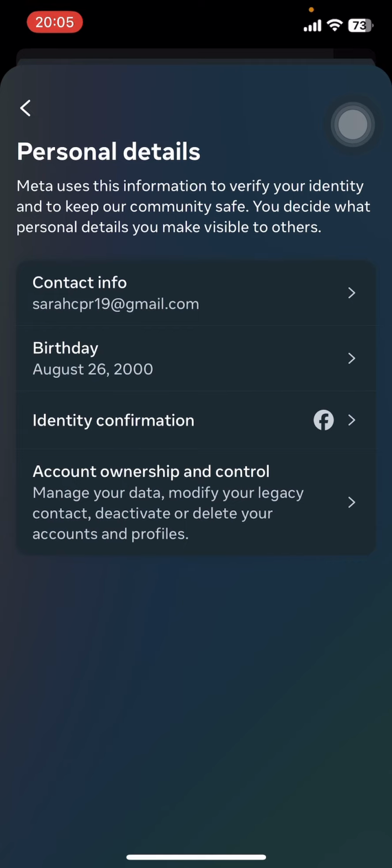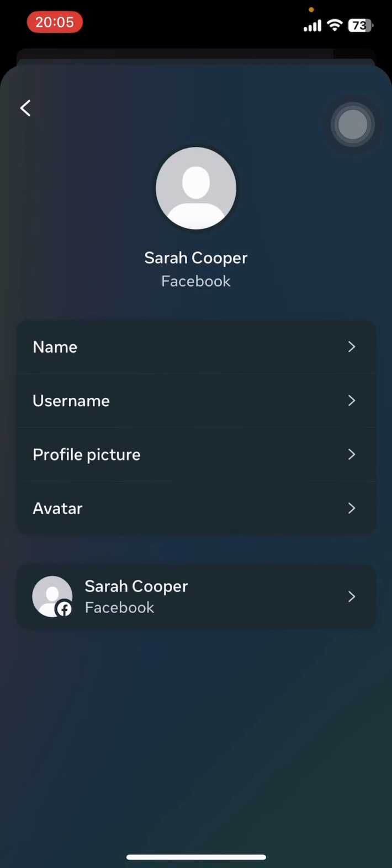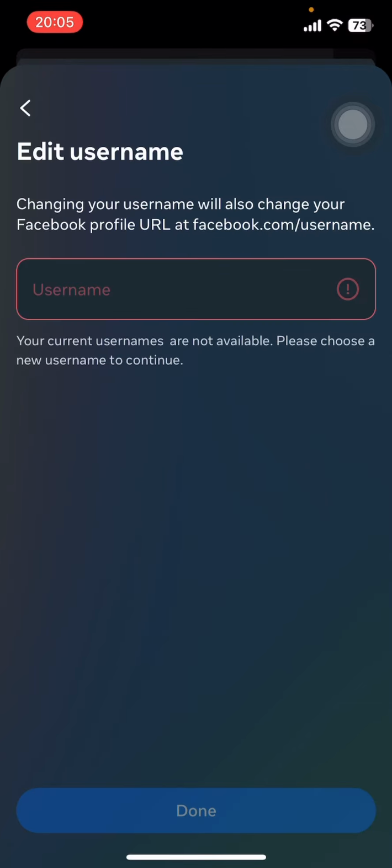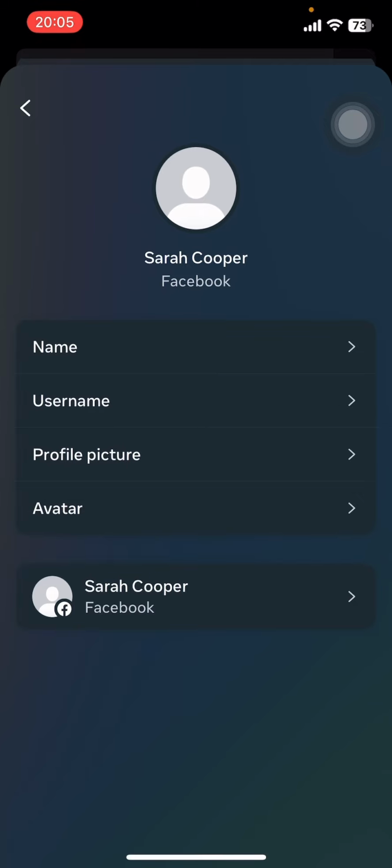Once you go there, go below, tap on profiles. Under profiles, select Facebook. Then you can see options like name, username, profile picture, avatar, etc. All you have to do is select username, and guys, there you go. There you can find your messenger username.